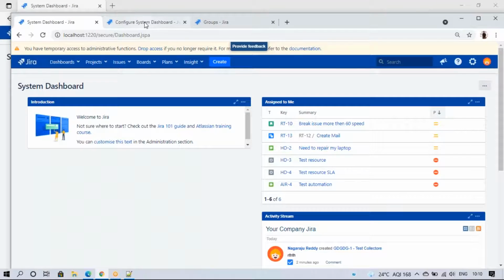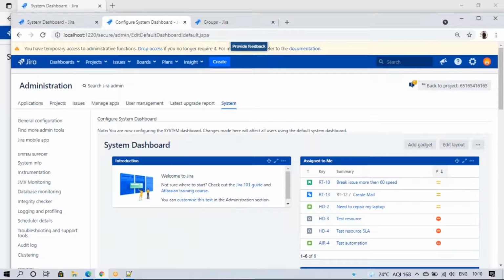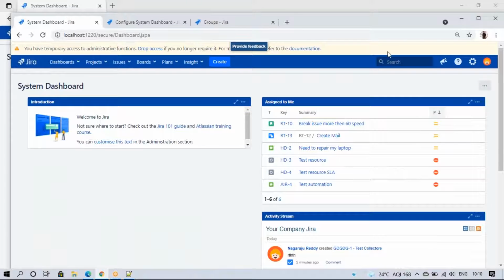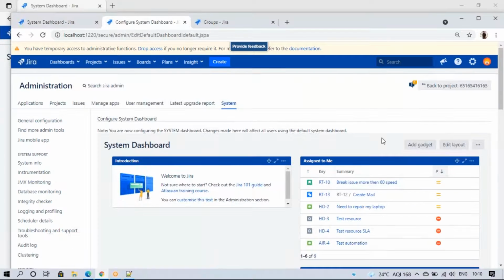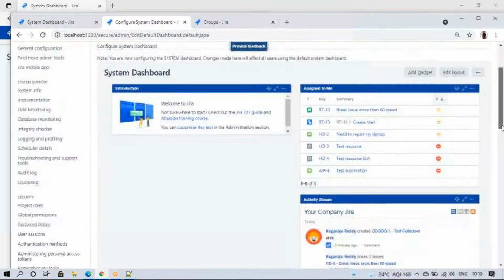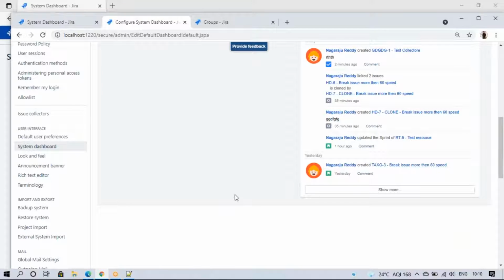This is the system dashboard, which is configured from elsewhere. We don't see any edit options here, like add gadgets, because that is done from the admin side. Once you are in there, you configure the system dashboard. Changes made will affect all users by default in the dashboard. If you add gadgets or change anything, it will change for all users. So this is also an interview question.